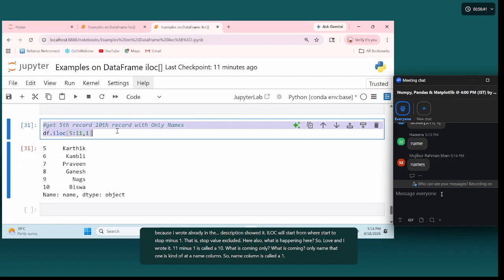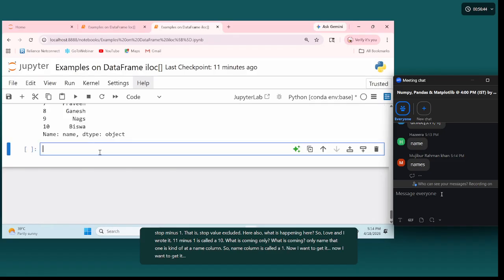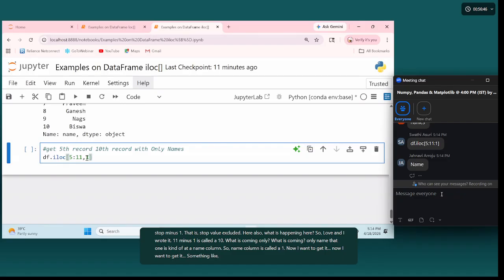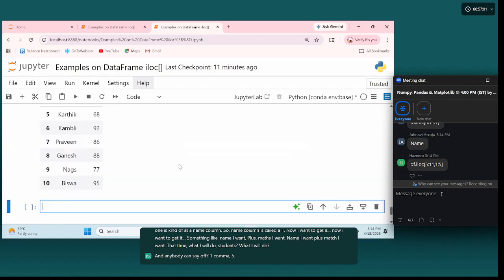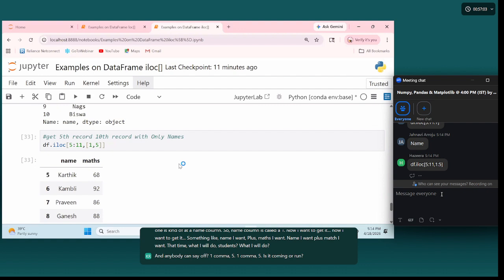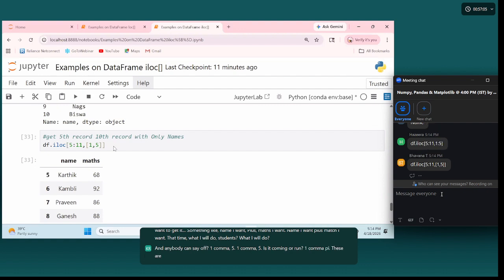Now I want to get something like name plus maths. Name I want plus maths I want. At that time, what will I do, students? Can anybody say? 1 comma 5. Is it coming or not? 1 comma 5. These are very, very important, students.